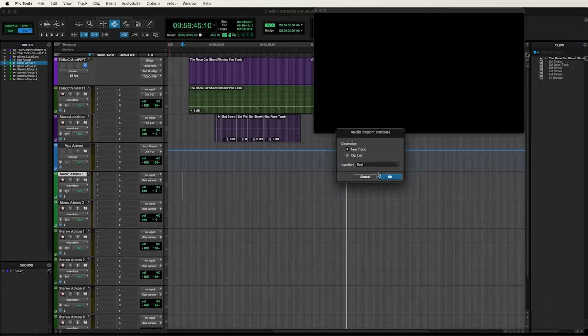You'll see another window has opened and it's called Import Options. You can, if you want, import them onto new tracks here, or we can import them into our clip list. We've created our tracks, so we don't want to import them onto a new track. What we want to do is select clip list, which is here. So if you click that and select clip list, then you need to press OK.